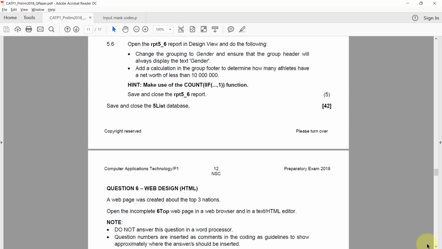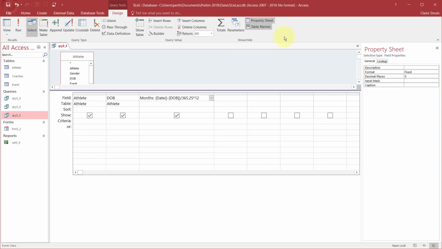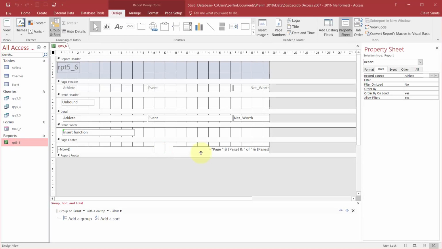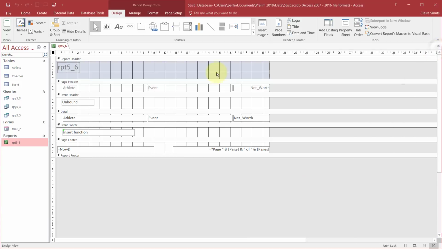5.6. Open the Report 5.6 report in Design View and do the following. So lots of people completely freaked out because they opened the report and they didn't listen to the instruction. They're like, oh, it doesn't work. It does work. You were supposed to open it in Design View. So right click, go to Design View. There you go. It does work. All right.